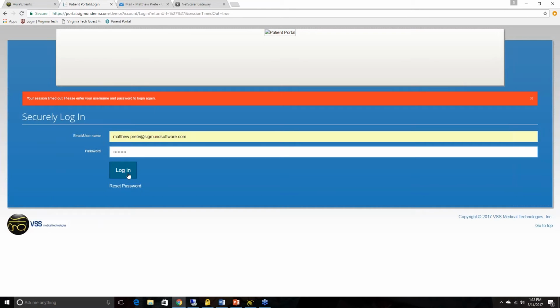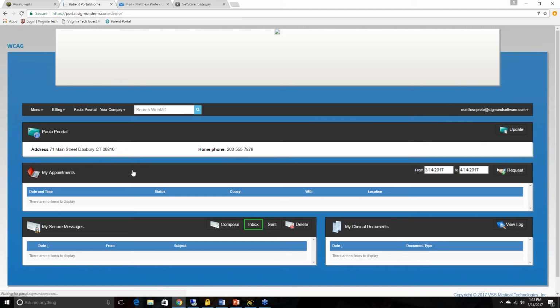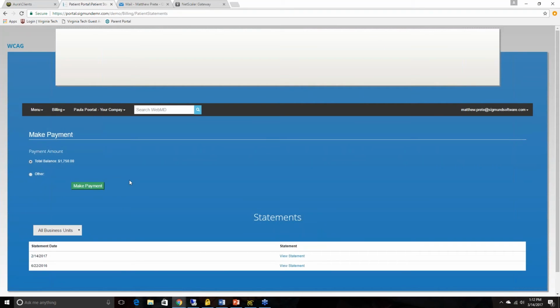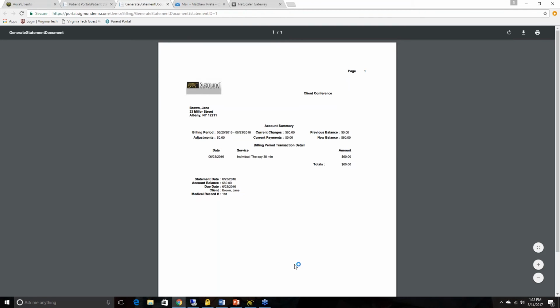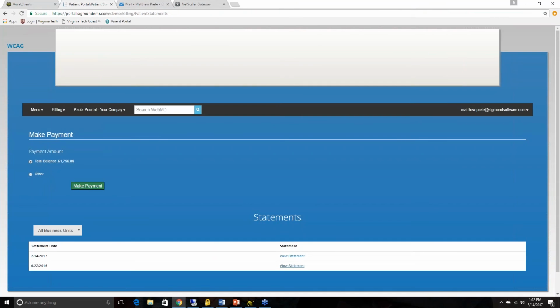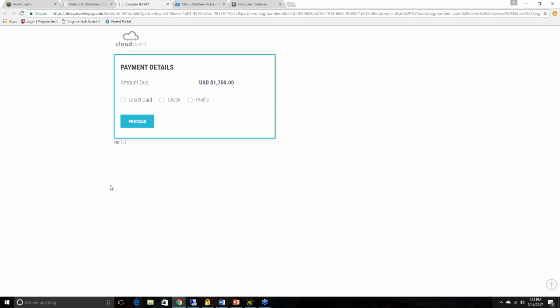So as a patient, I'm going to get an email that says you have a new statement available. When I log in, we have a new option here on top of all the existing options we've had with the portal for patient statements. Here, I can see any old statements and download them, print them, which is going to save you money on postage, and then make a payment online. Making the payment is going to bring that patient to the same secure credit card processing portal that we were using in-house as well.